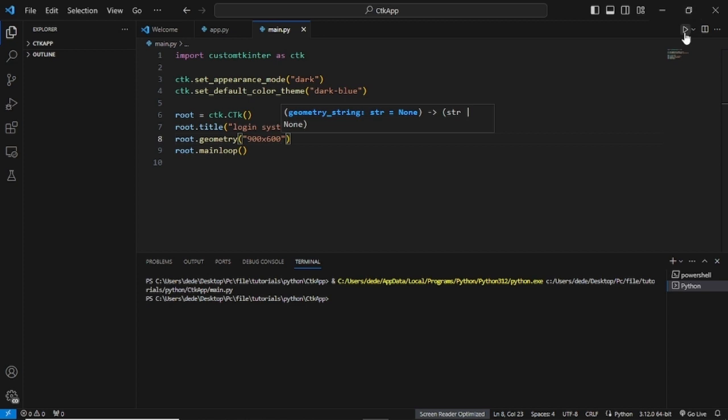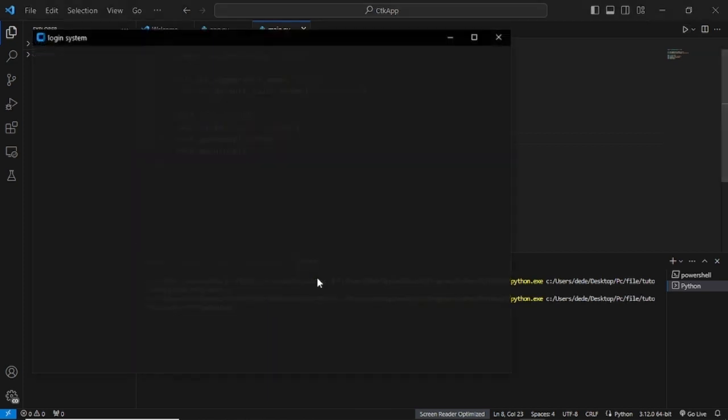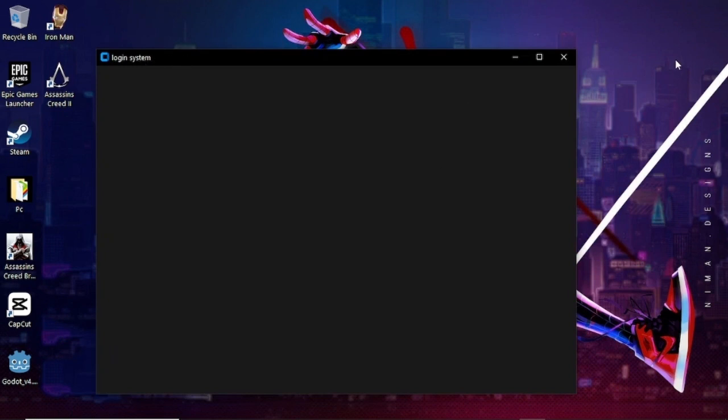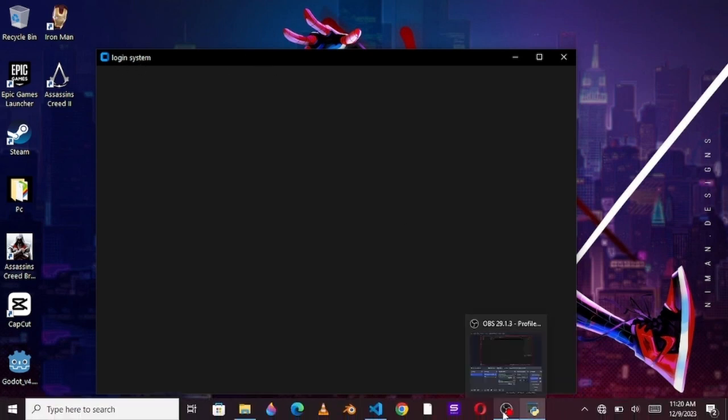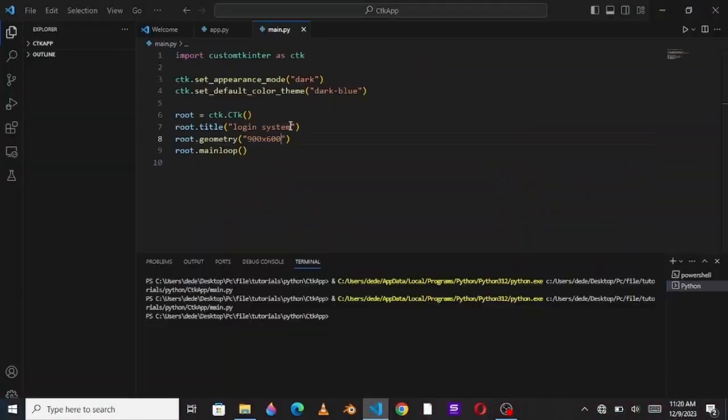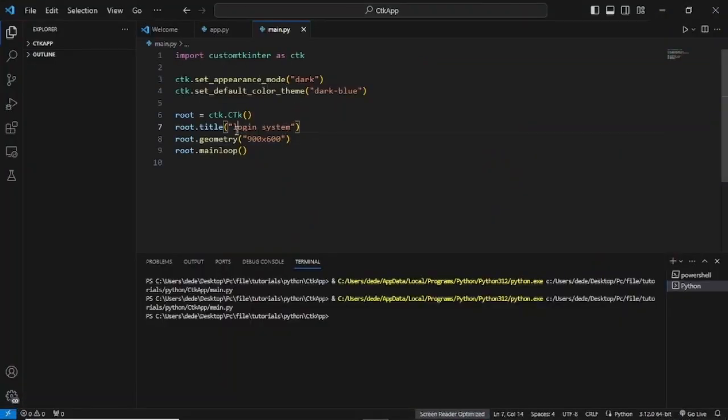Let's run our program. And once we run it, as you can see, our window is much bigger, and we also changed the title of the window to login system. I'm actually going to make this Pascal case. So Login System. Cool. So now I want to put more elements on my window.